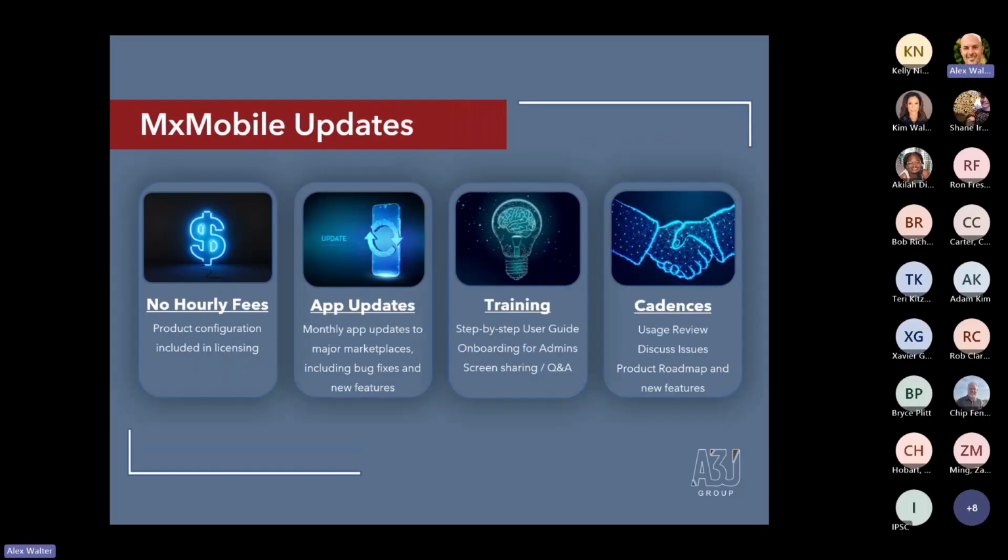So what sets us apart? There are no hourly fees, which I think is unique. We do have user-based licensing, but the configuration is all included in that cost of licensing. So if you need your app to behave slightly differently or to have different screens or fields on screens, all of that configuration is included, and A3J Group will do that on your behalf.